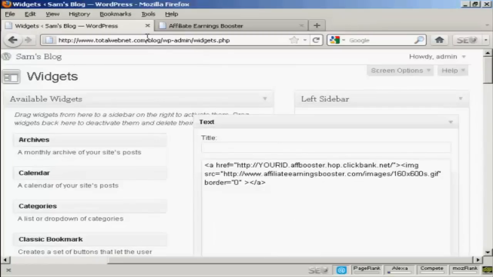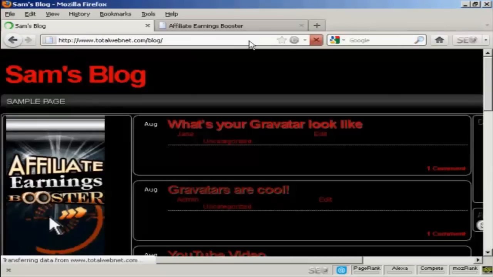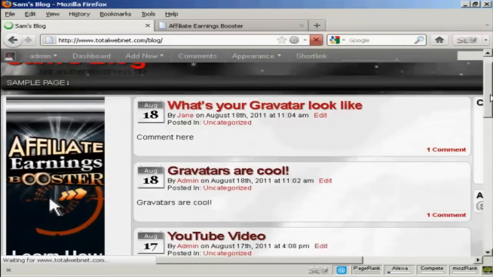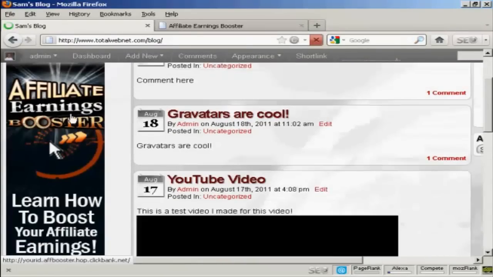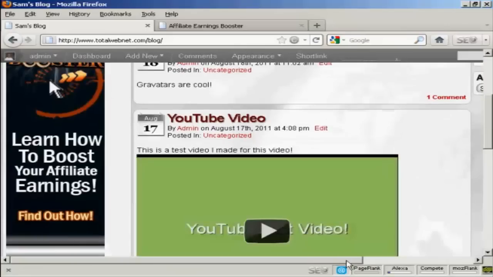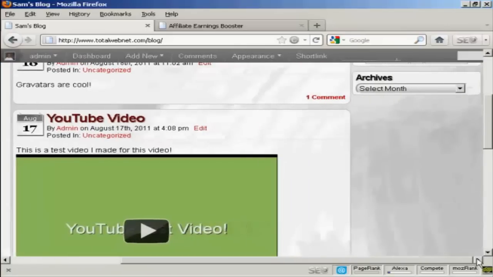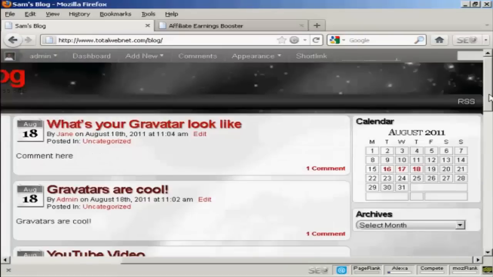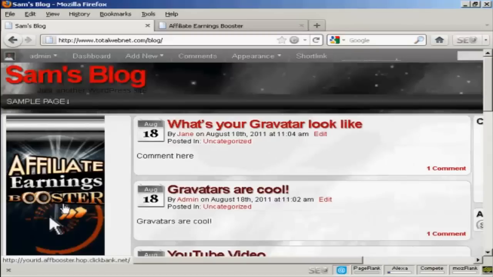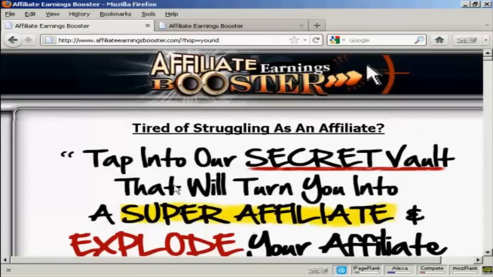And if I just go to the main blog page now, you can see we now have the banner here in the sidebar. And if I move it over, you can see we've got the calendar and the archives there in the right sidebar. And if I click on the link, or click on the banner rather, this takes me straight through to the pitch page.